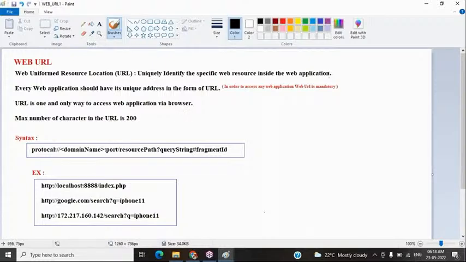Okay guys, what is a resource? What is a web resource inside the web application? What do you guys know about it?